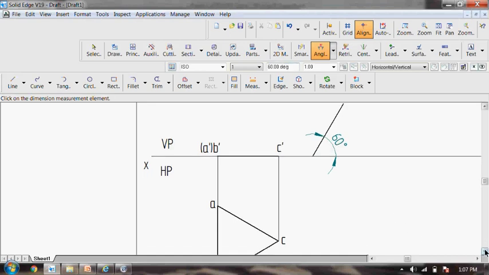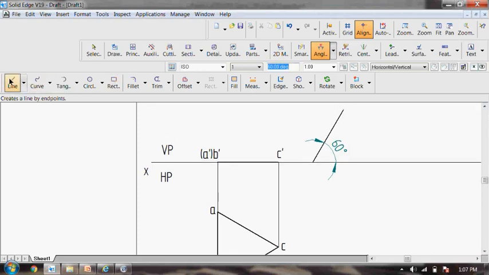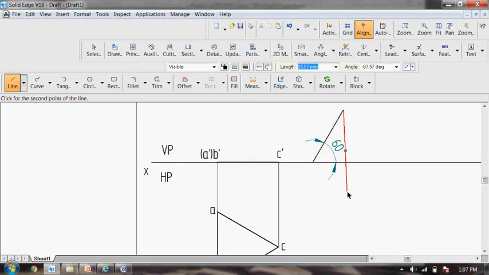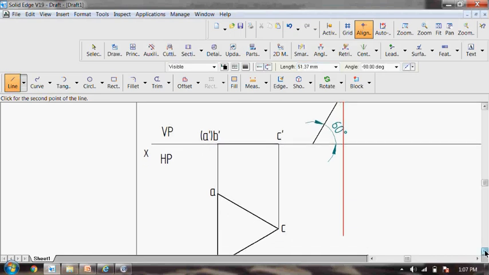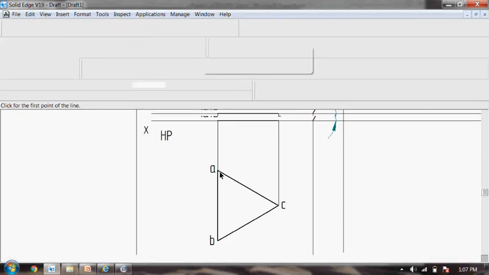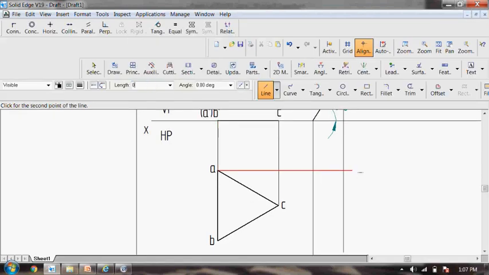Then after that, draw the projection line from the front view. So from the front view, draw the projection line at minus 90 degree. Just draw it downward. And then one more line from here, minus 90 degree. Draw it over here. Then again, projection line from the top view. Then projection line from the point 3. Then projection line from the point B.